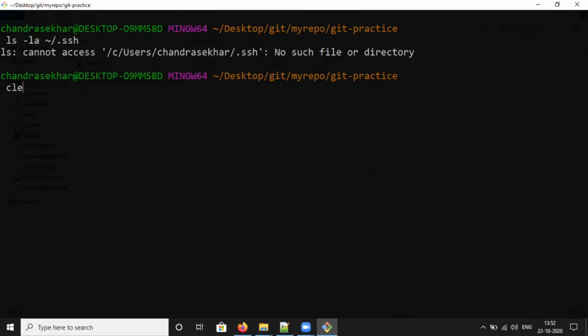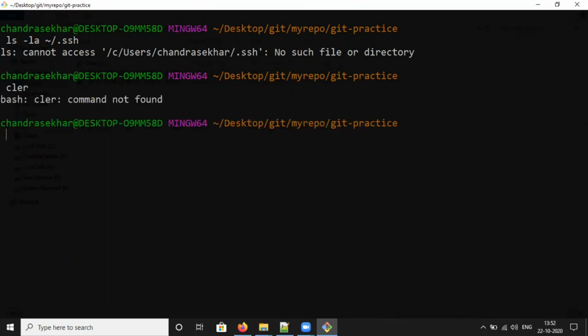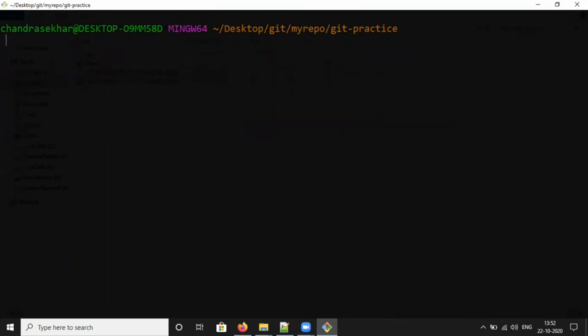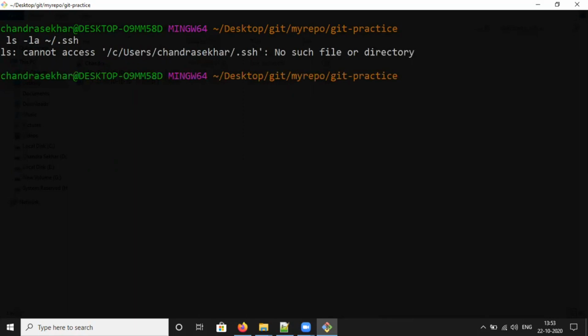So, clear. It is giving no such file or directory. When you generate using ssh-keygen, it will create id_rsa and id_rsa.pub. One is a private key and the other one is the public key.